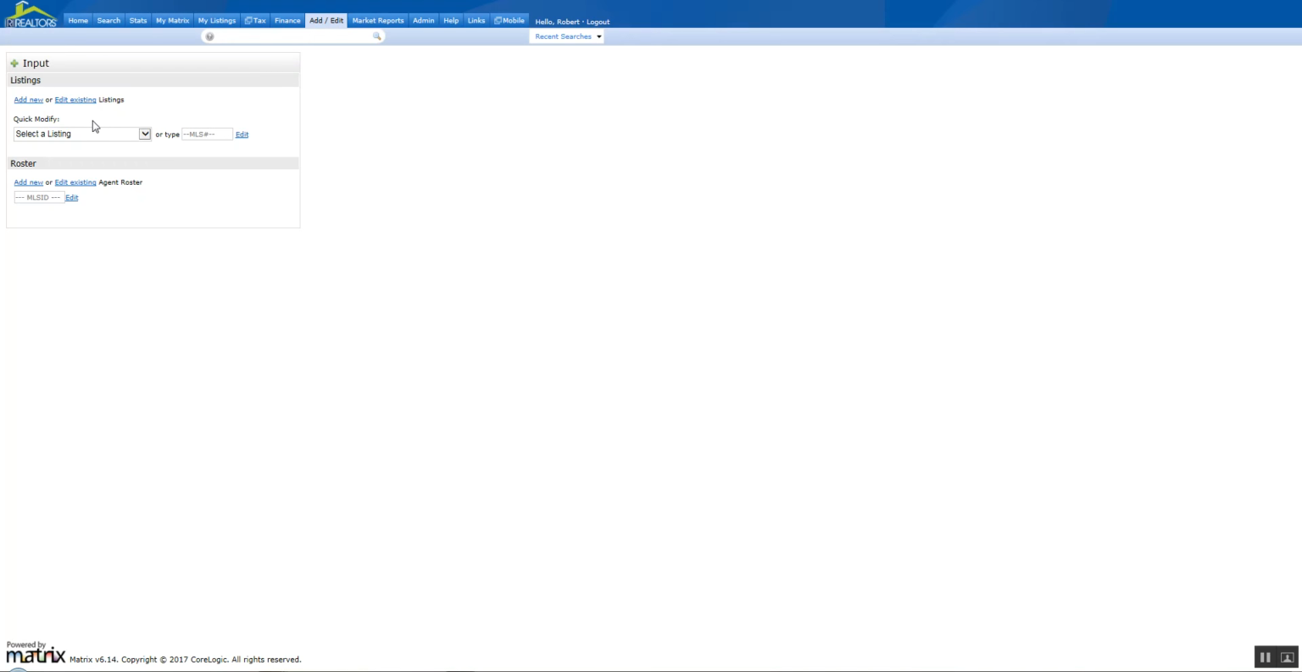If you have listings already in the system, they'll be in the drop-down list for Quick Modify. If you're an Office admin, you should see all the Office listings in this drop-down list. We're going to start off with a new listing, so we'll click Add New. Select the property category from the list available. We're going to go with Single Family.